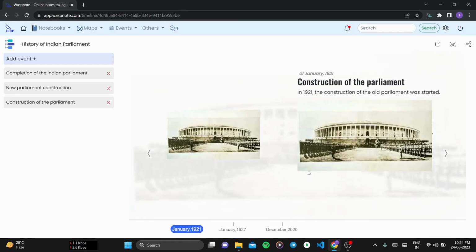This is just a matter of seconds. In a few seconds, I have created a timeline. Not a few seconds, just 5 to 10 seconds maybe. I've created a timeline here. As you can see, you have to do nothing. It has already been saved.